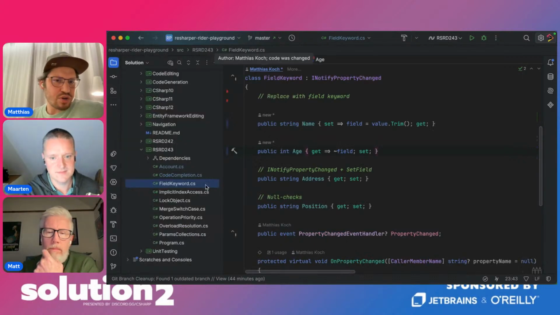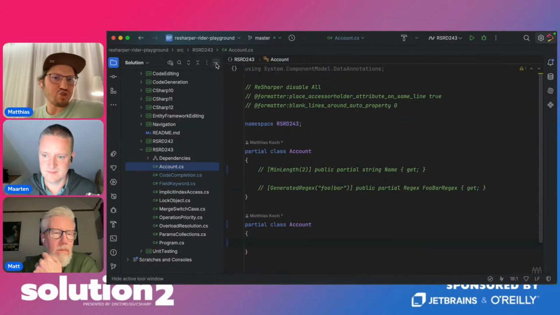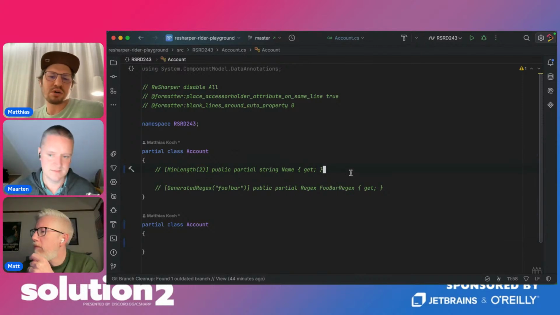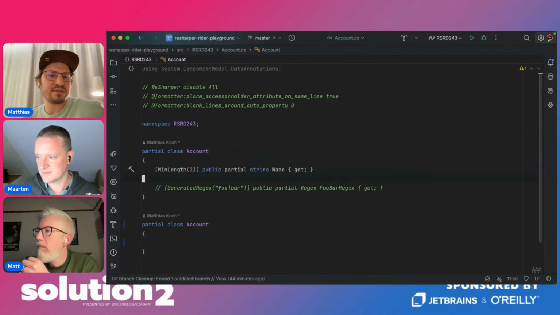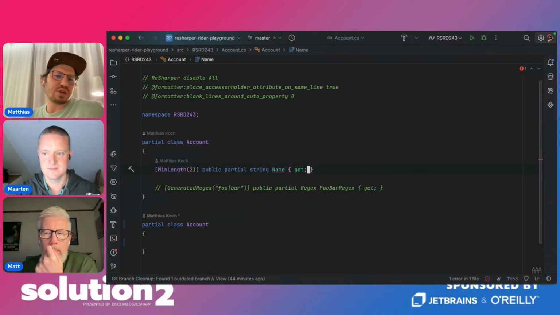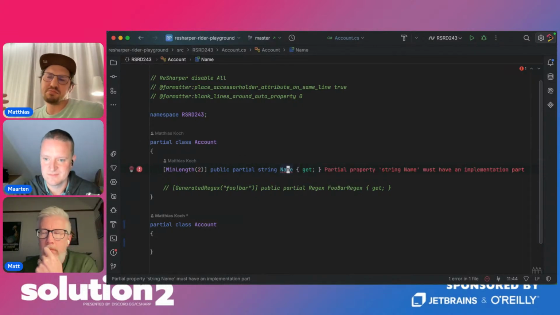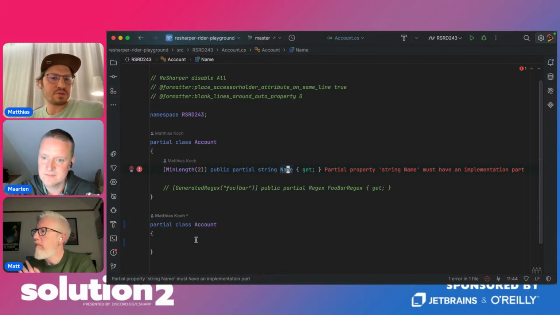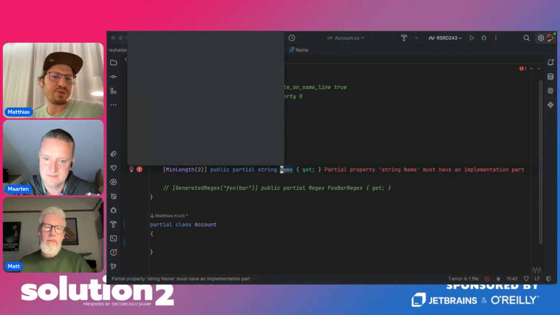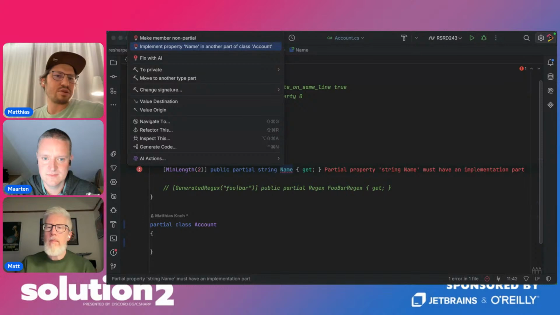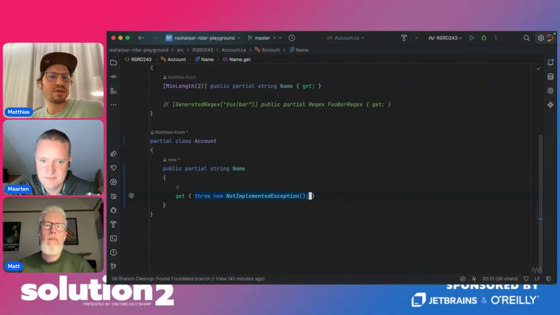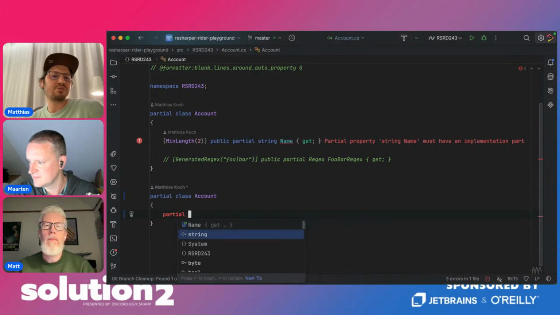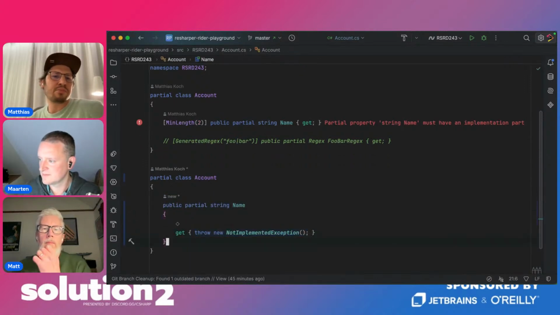The second I want to show is partial properties. That's also a feature that has long been awaited. So now you can have multiple definitions and one implementation for properties. So I have a second part of the account type here. And now there are several ways to actually implement a property like this, either from Alt+Enter, or you can also call partial here, and then it will complete to the missing member.